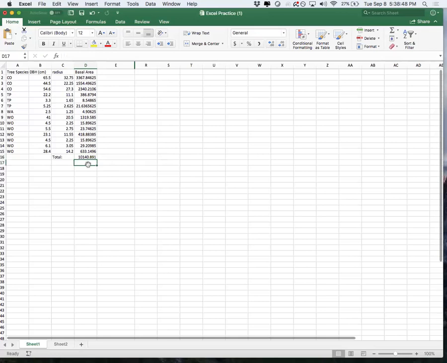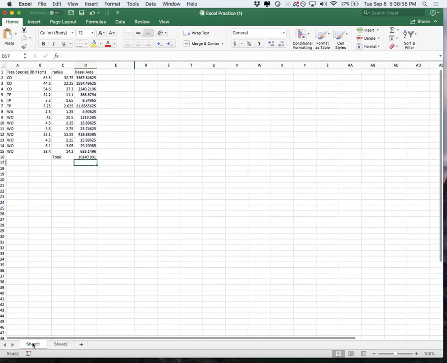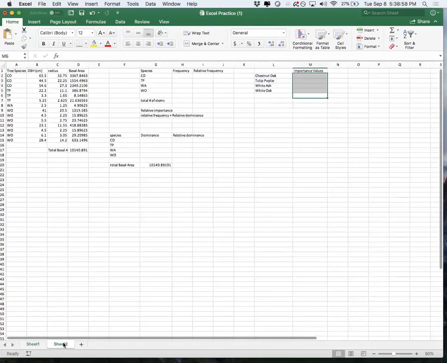All right, so now that we know the basal area, we have all of the tools that we need to calculate relative dominance. So you can see down here, I'm moving to sheet 2, where we've already got the radius and the basal area and the total basal area calculated. And so here, I'm going to start where I've highlighted by calculating the dominance and the relative dominance of each tree species.